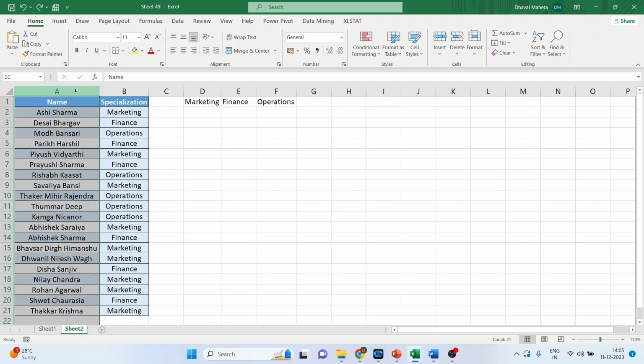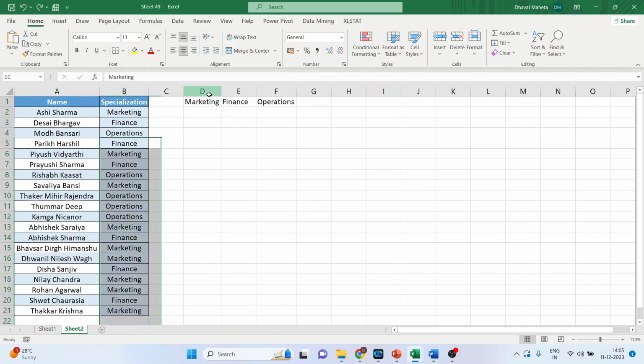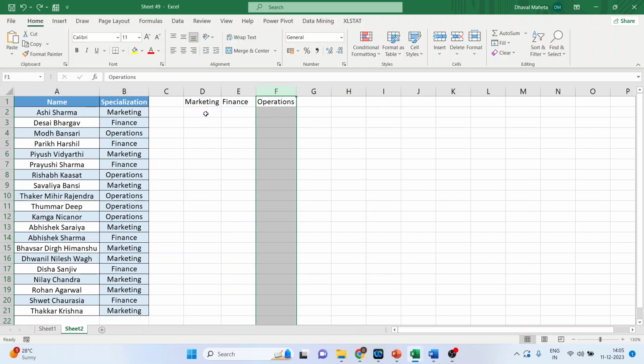In this workbook, in the first column, we have names, and specialization in the second column. Now we want to reshape the data in such a way that we get the names of the students according to the specializations they have opted for, which means that all those students who have gone for marketing are filtered from here, and I get the list of marketing students, that is, students who have opted for marketing, finance, and operations.